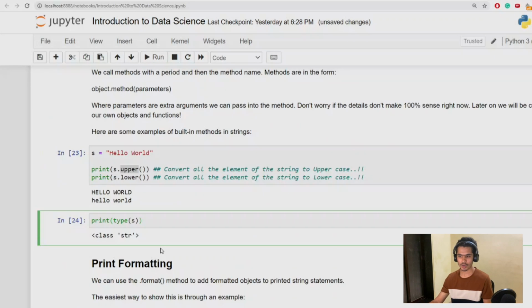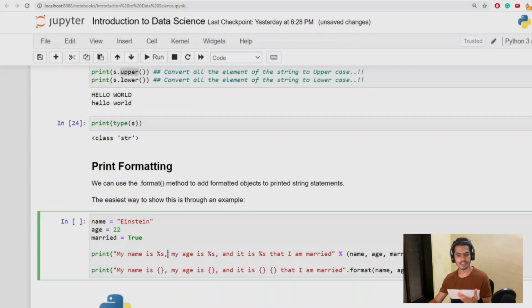Now after this we have the printing statement. Printing is basically when you want to print something in the proper format. Let's say we have name Einstein, age, and married. There are two ways you can print the value of a variable inside Python. One is directly using %s. %s stands for string. If you have a background in C++, you will know about this.